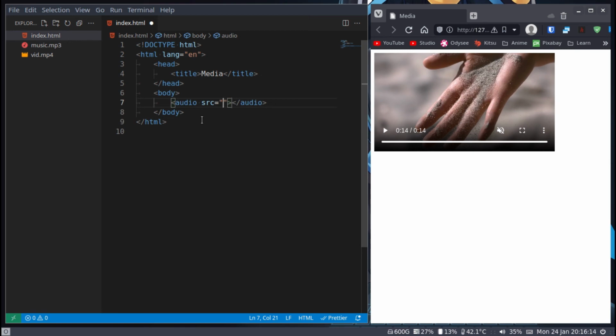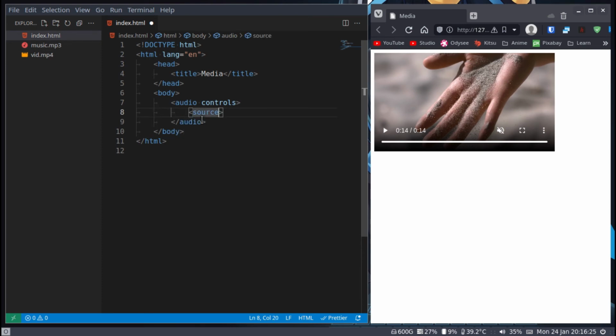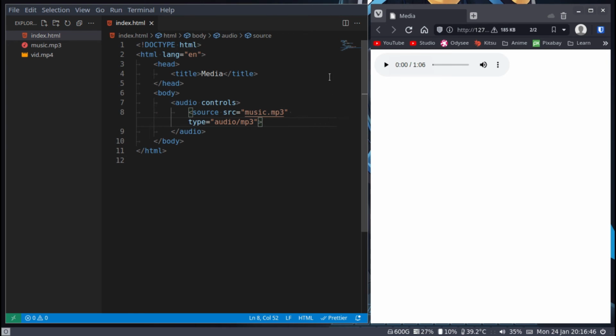And right off the bat, we can remove the source and give it a controls tag. Then here, just like with the video tag, you say source, and here you can say src music.mp3, type audio/mp3. And of course you can add more sources here depending on whether the browser supports each source. And here, if you play it, it will start playing the music.